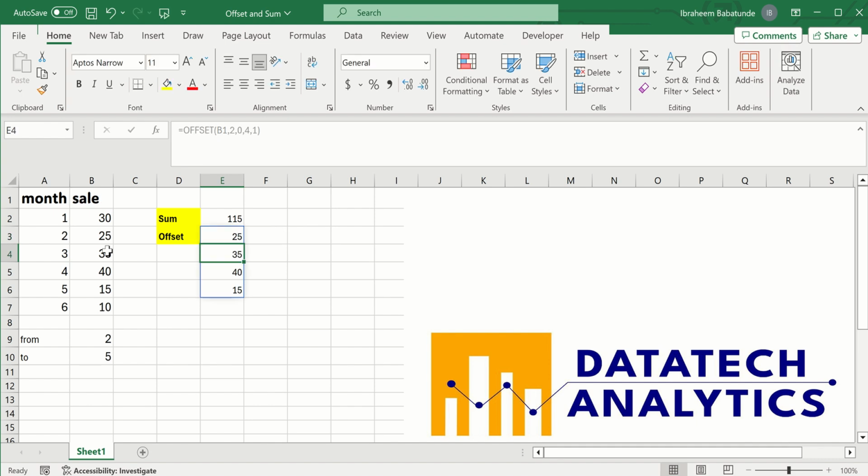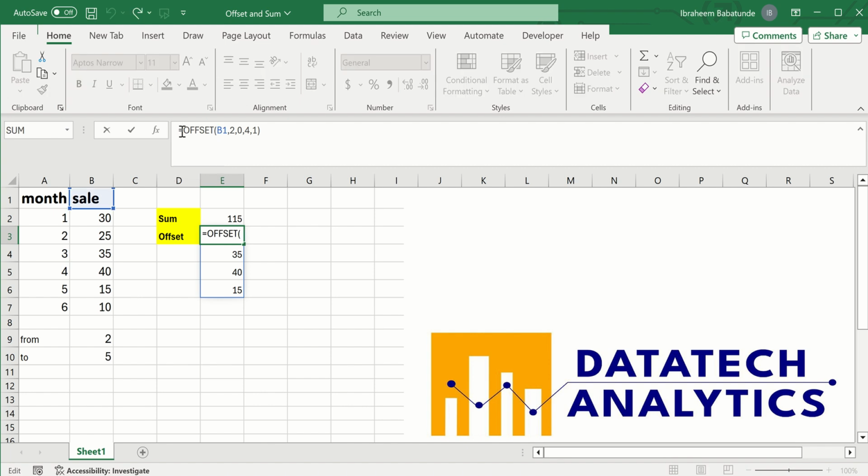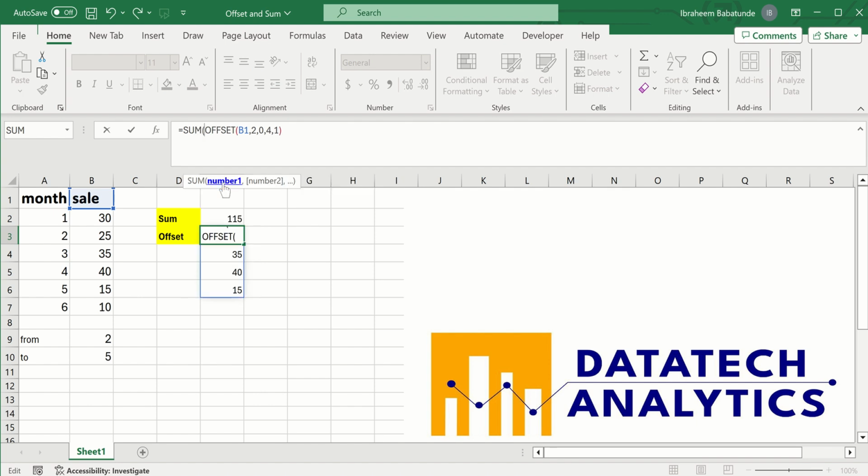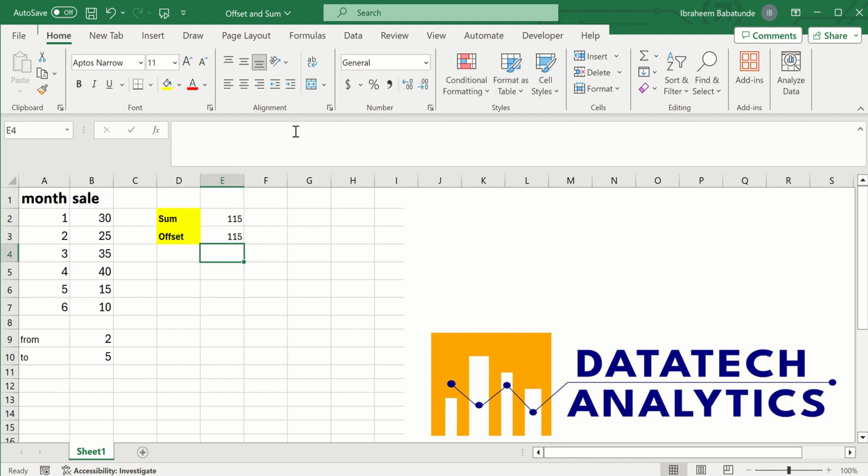You can see what I have here, that is just all this information split from February: 25, 35, 40, and 15. You can see from February to May I have this, but offset can accept the aggregate function, which is sum. As you can see, sum is a very efficient and useful function in Microsoft Excel. I introduce sum so that I can sum all of them together to give me my result. Then I close it, I press enter, and you can see that I have the same result.